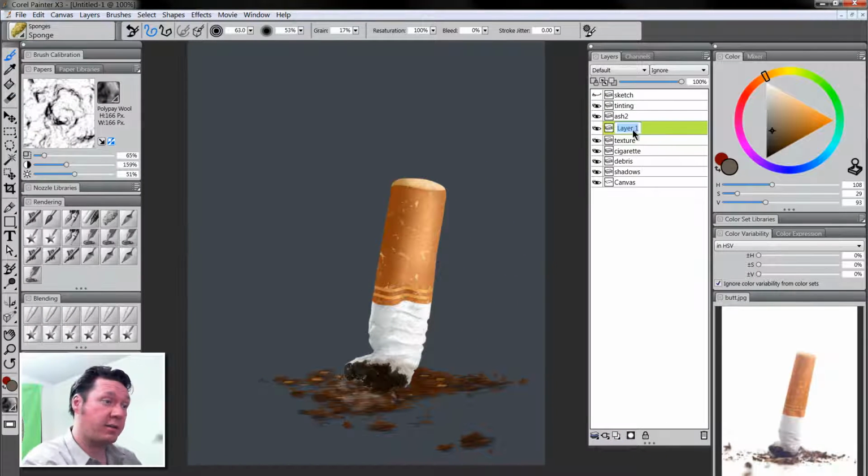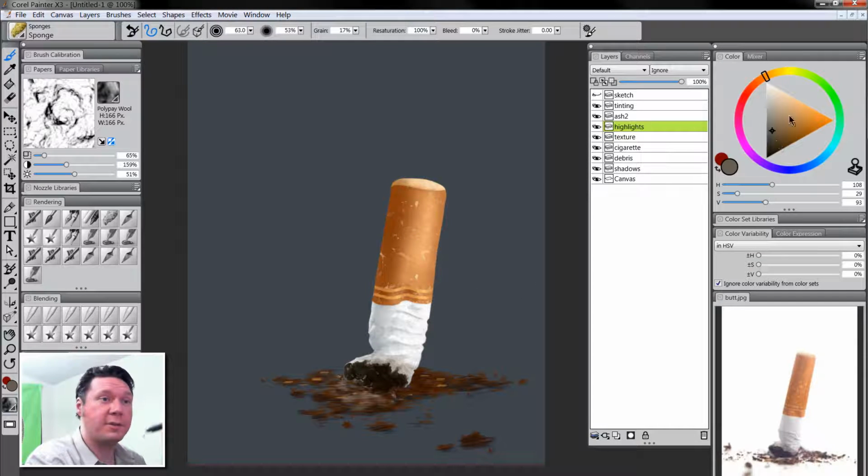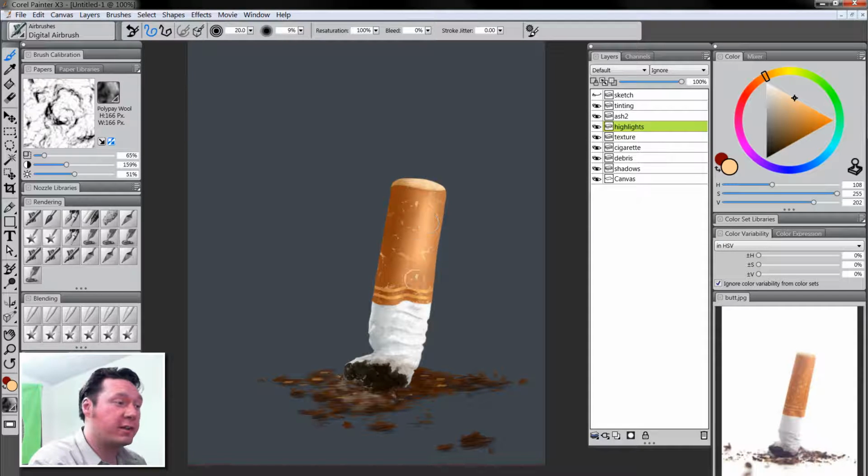Add another layer. I know I'm just doing everything to avoid doing this smoke. I really should have just called this video cigarette because I'm spending so much time on that, but we're giving our piece of context here.